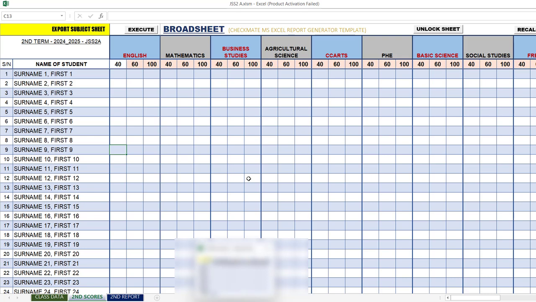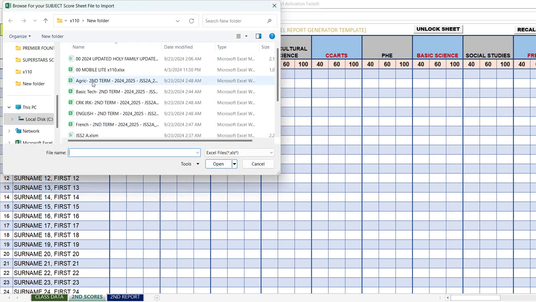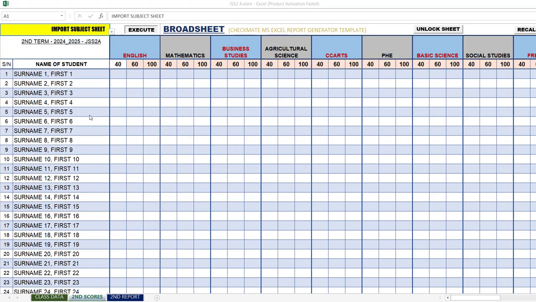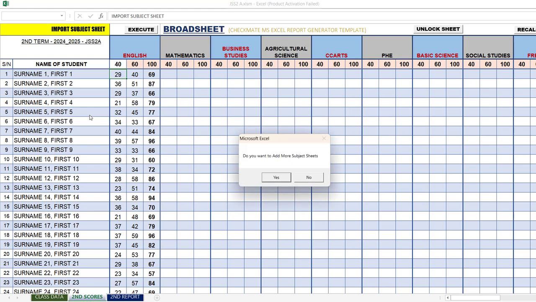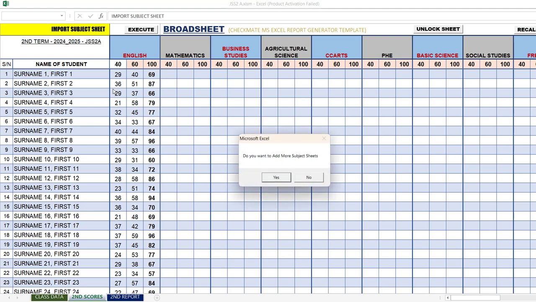Okay, so I've populated all of the subjects we've created. If you want to import that, you just click on import subject sheet, that's the third option, and click on execute. Enter the unlock password, and then locate the subject list you want to import. Let me use English. All right, that has entered. Yes, I want to add more subjects. I want to add basic tech. Basic tech has been entered.